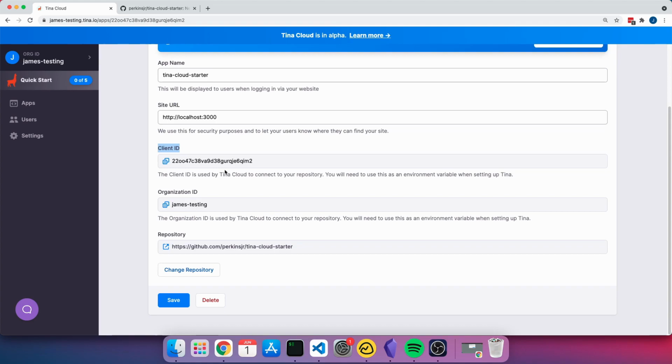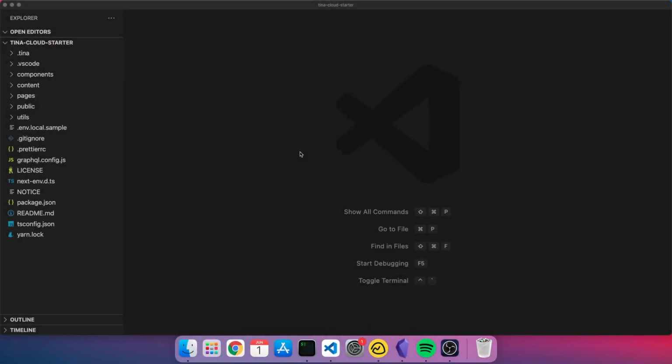So now we've done that, go ahead and clone the repository that you just forked, and I'll meet you in Visual Studio Code where we can talk about how the Cloud Starter works and how you can set it up to use TinaCloud. So now we are in the TinaCloud Starter repository, and there are a few files that you need to pay attention to.